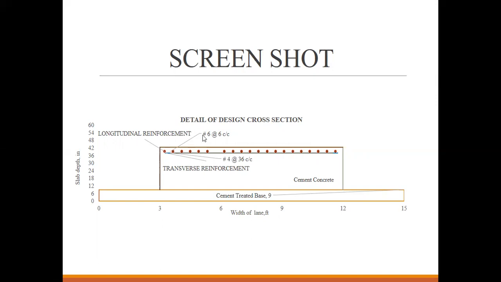It says number 6 at 6 inches center to center, the transverse reinforcement number 4 at 36 center to center. This is cement concrete between, say, 6 inches to 42 inches, so it's around 36 inches of concrete. You have used this cement treated base of 9 inches. This is the width of the pavement, and obviously the slab inches in this diagram. So everything has been incorporated in this section.